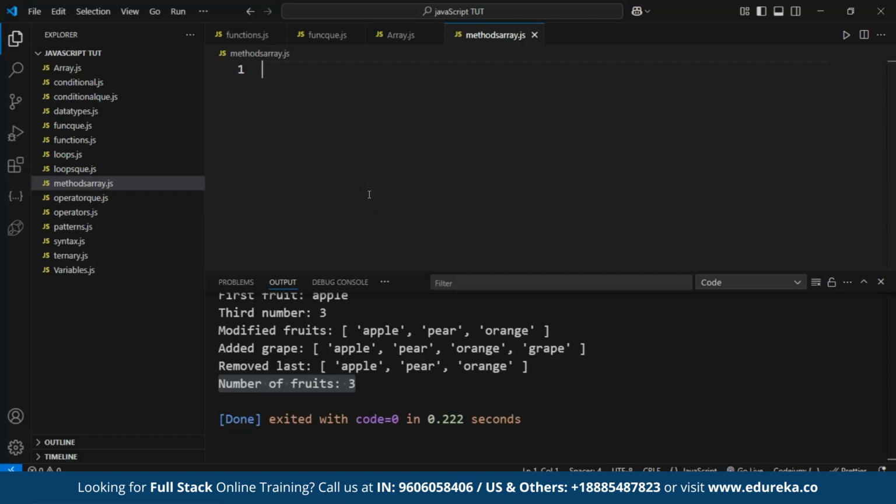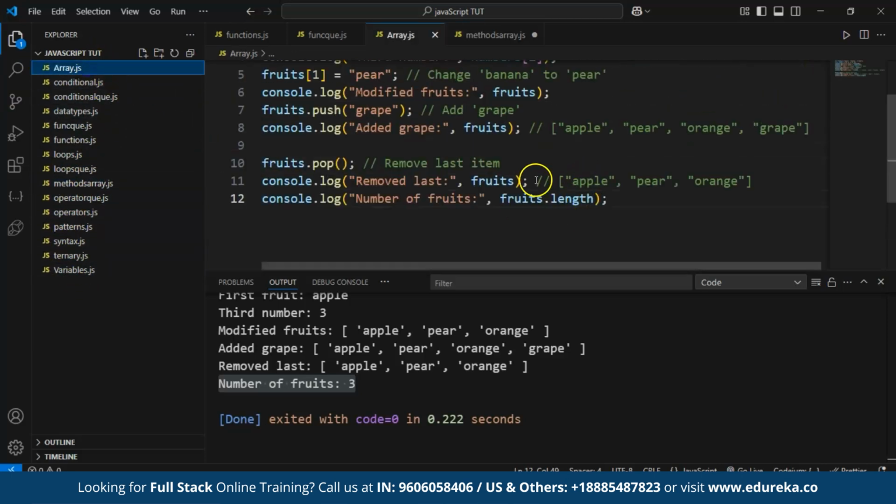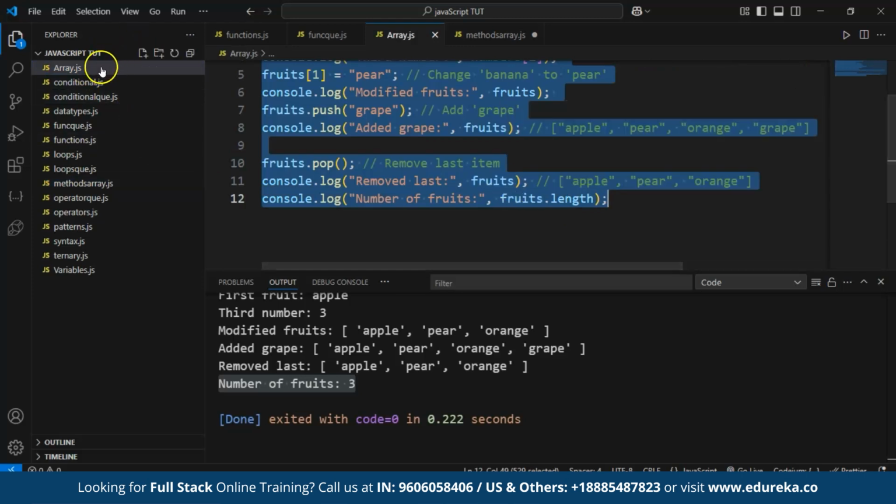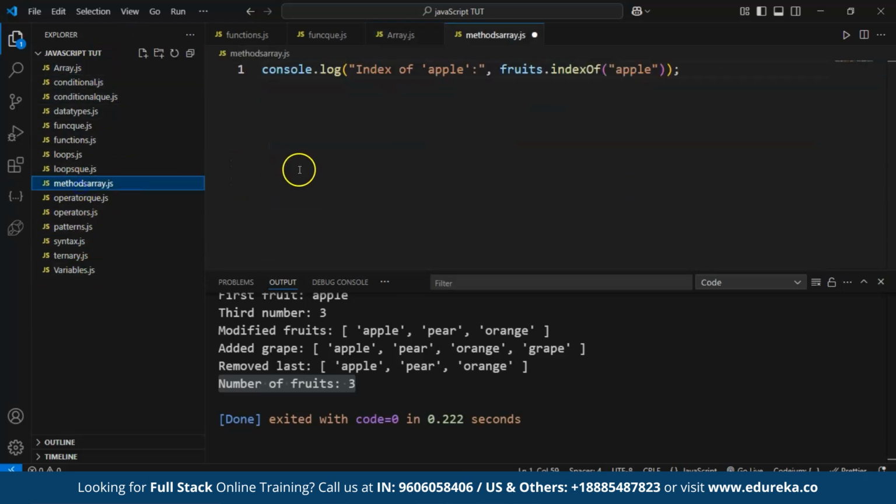The first thing that we are going to cover in methods of array is finding the index of an element. If you want to find the position of an element, we use .indexOf. For example, we'll write console.log index of apple in fruits. One thing is I have not included the code in this file, so we will go to, what was the file name? I guess it was array.js. We will copy this and paste the code here.